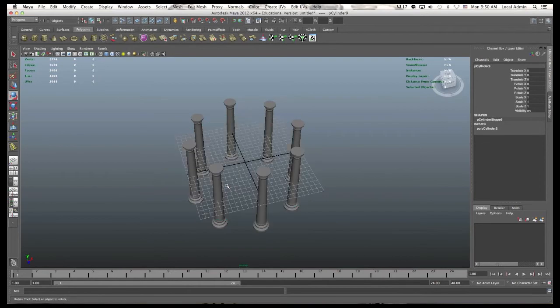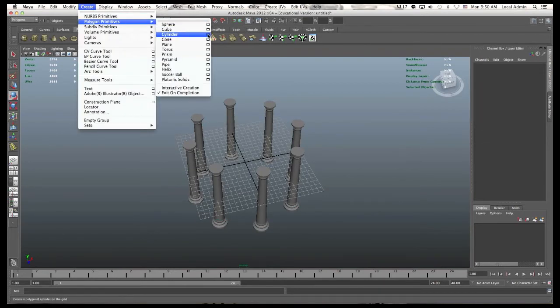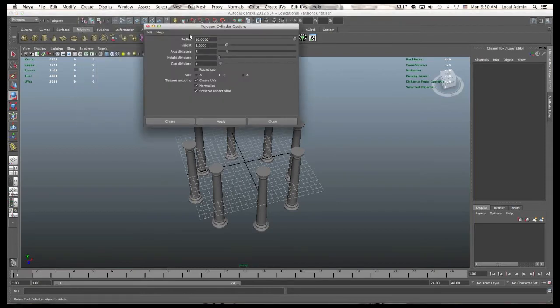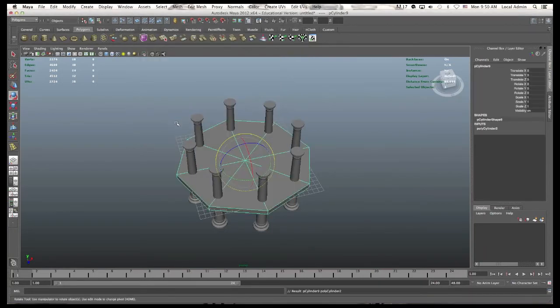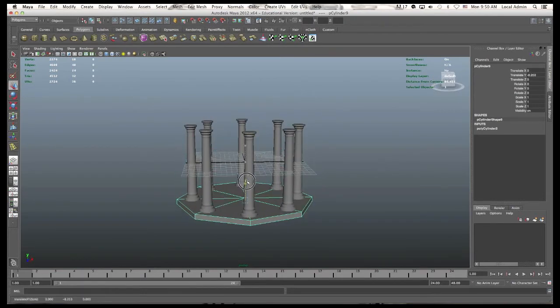16 was a bit much, so I'm going to delete that. Create, Polygon Primitives, Cylinder, options box there. Let's make the radius 14. Let's try that. That's a bit better.